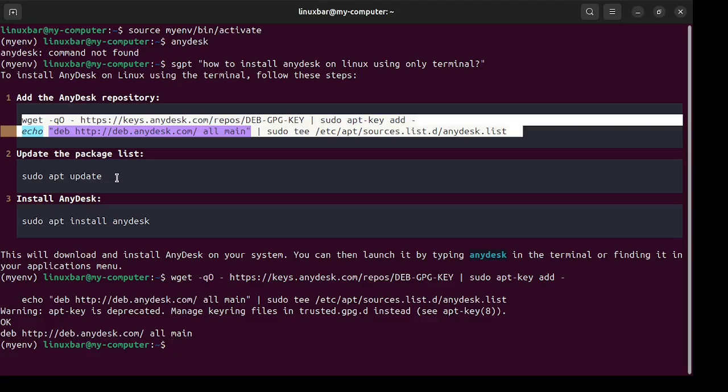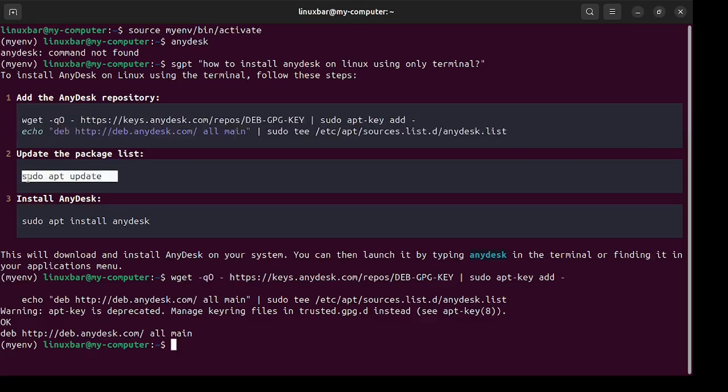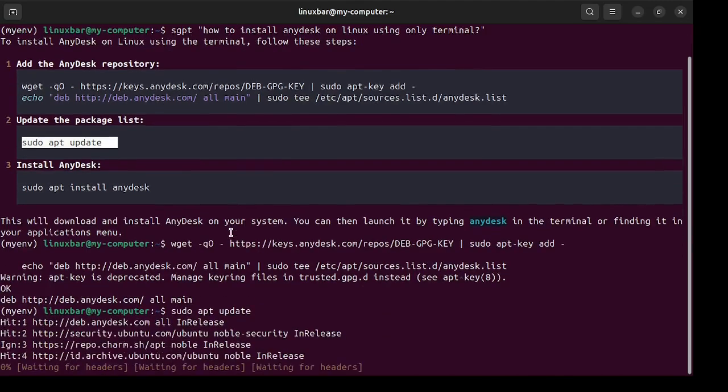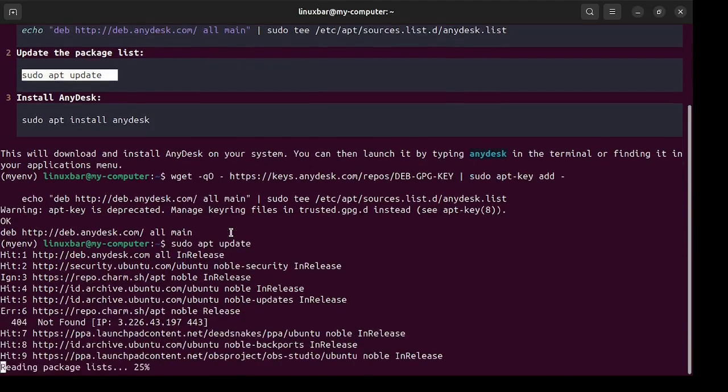Now that the new repository is added, we need to refresh our package list so the system knows what's available. I paste the third command, sudo apt update. The terminal now shows a list of updated sources, including AnyDesk.